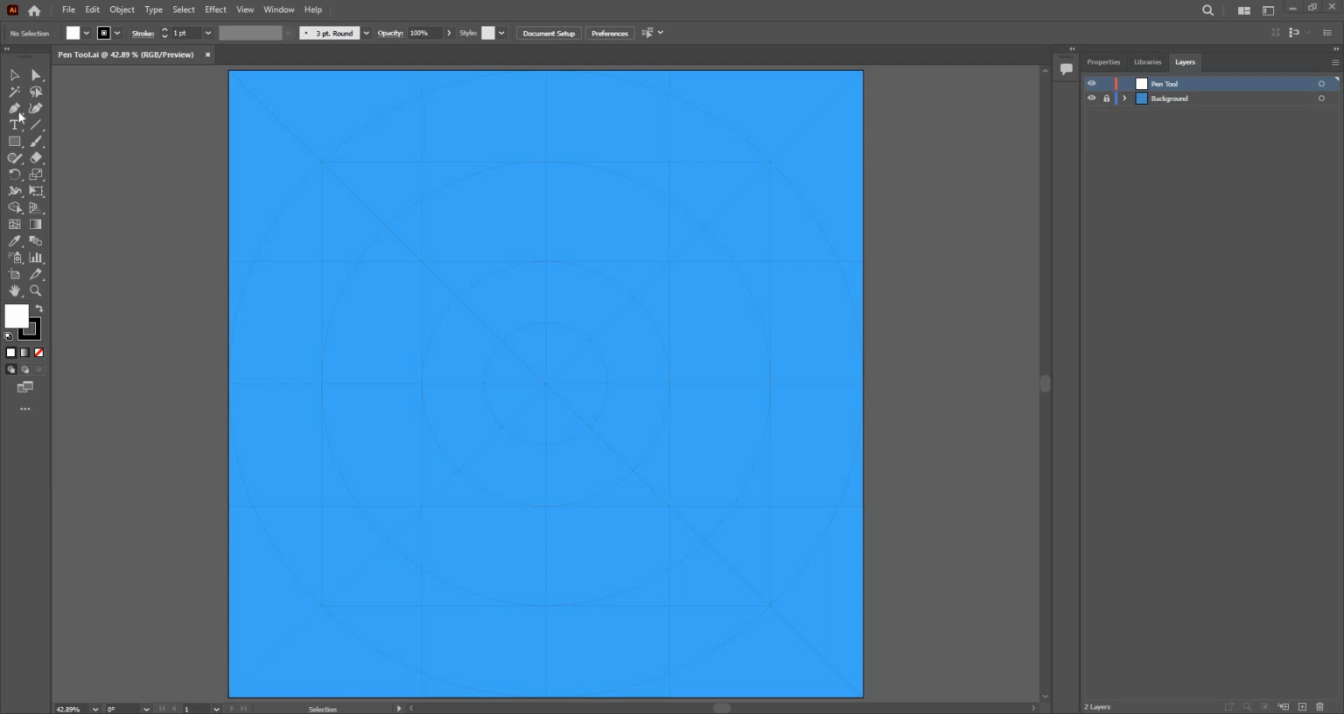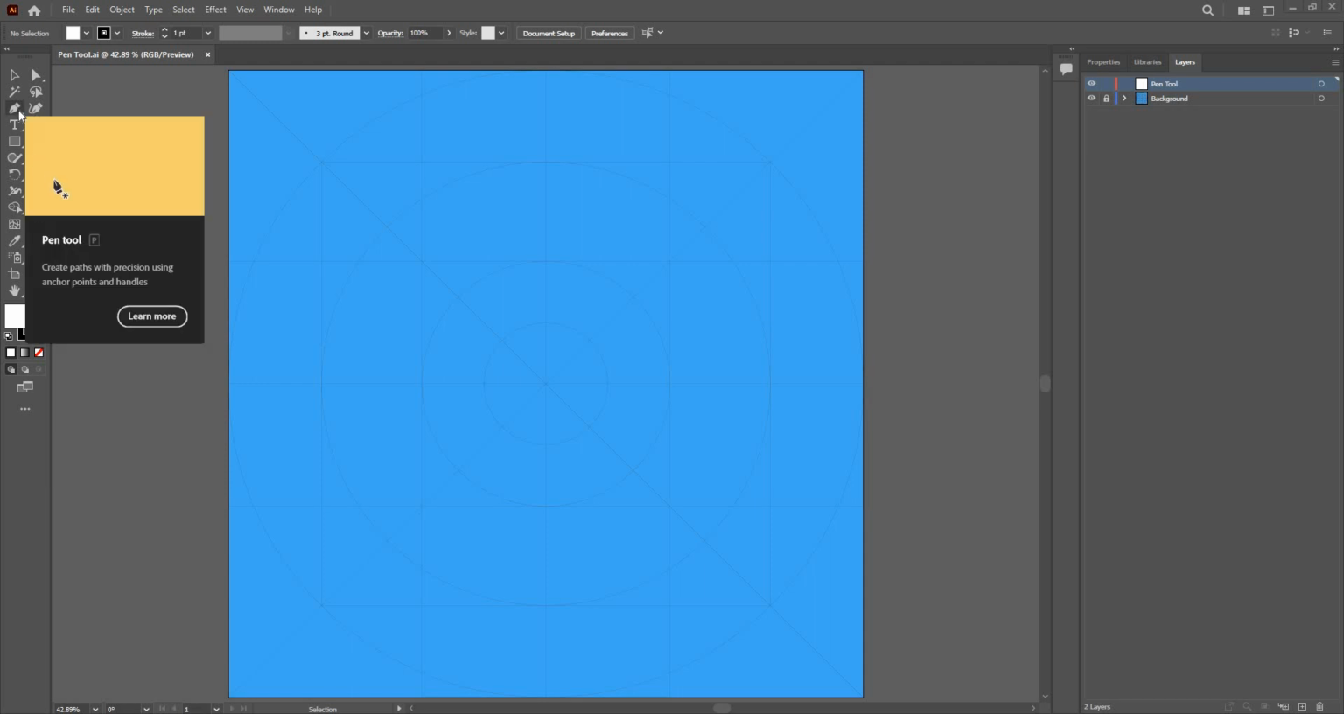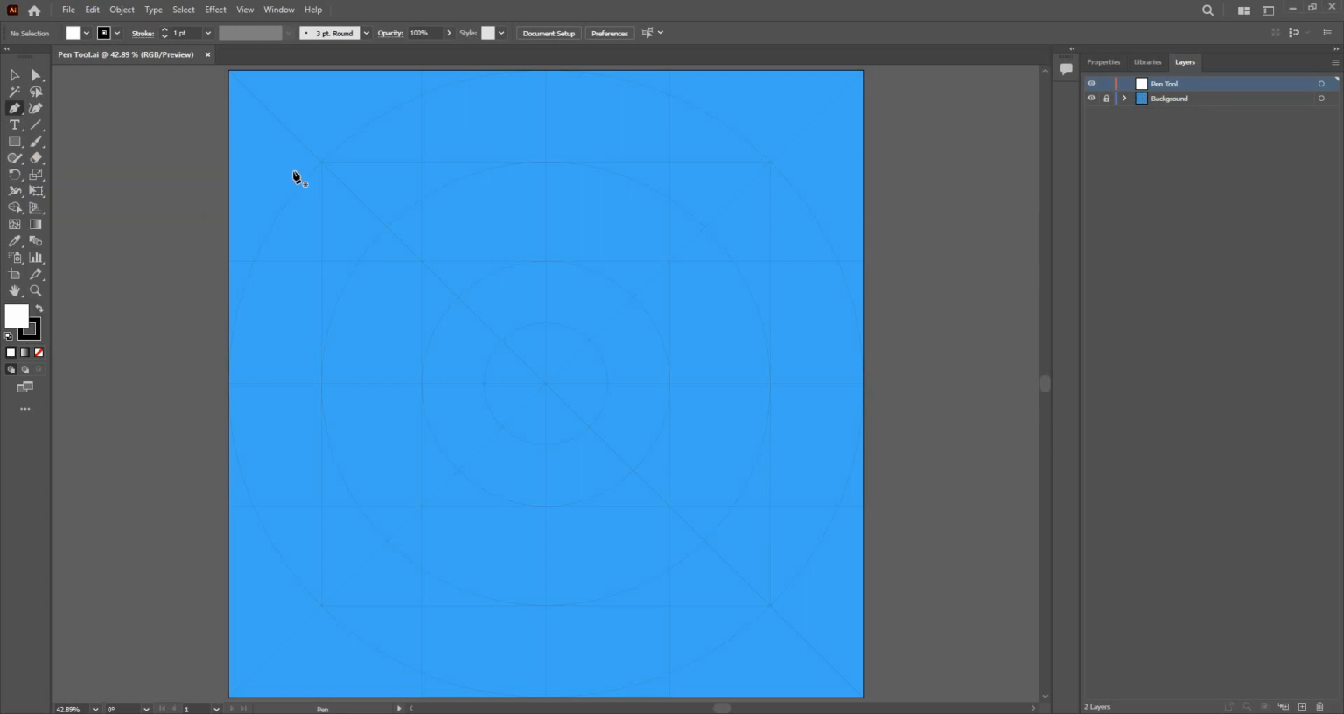Pen tool is located here in the tools bar. You can access the pen tool with the shortcut P. After activating the pen tool, you'll see an icon like an ink pen.